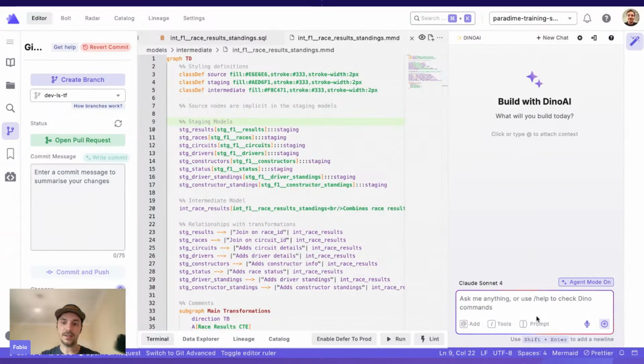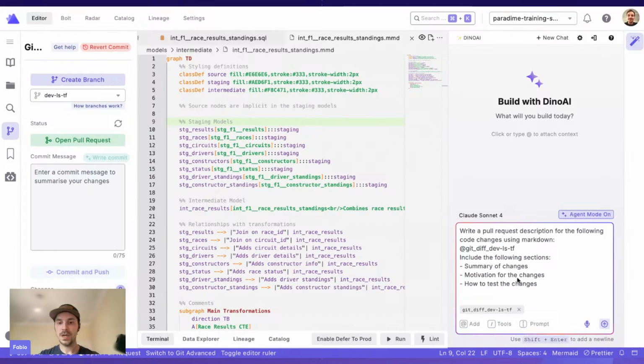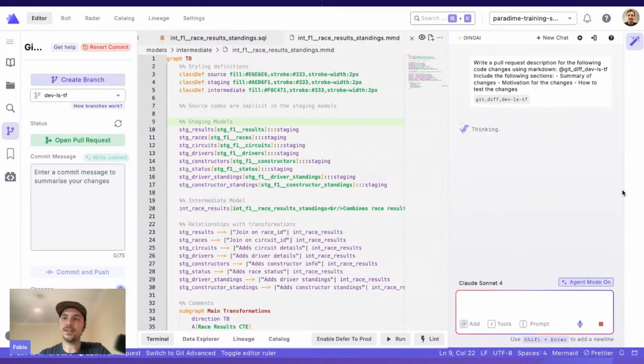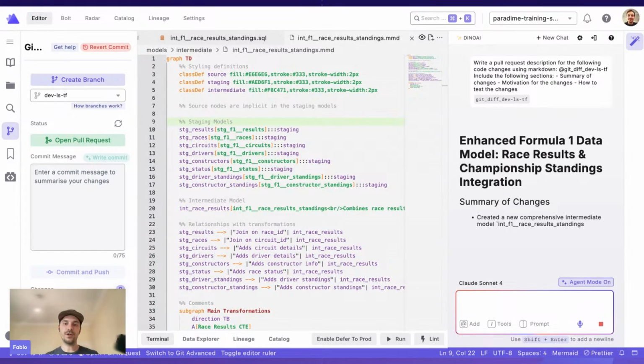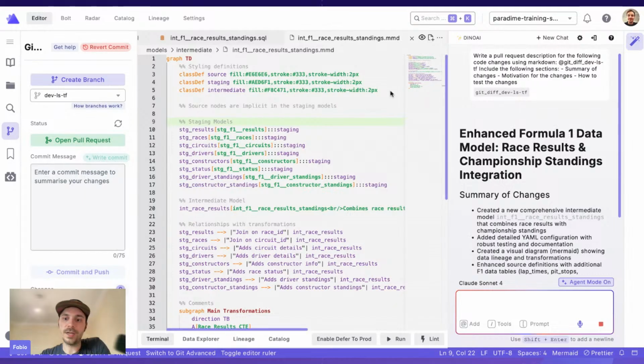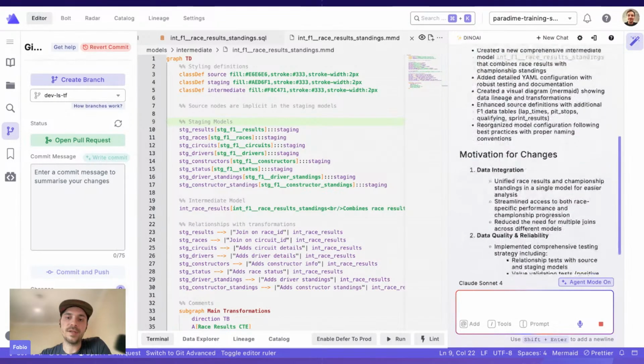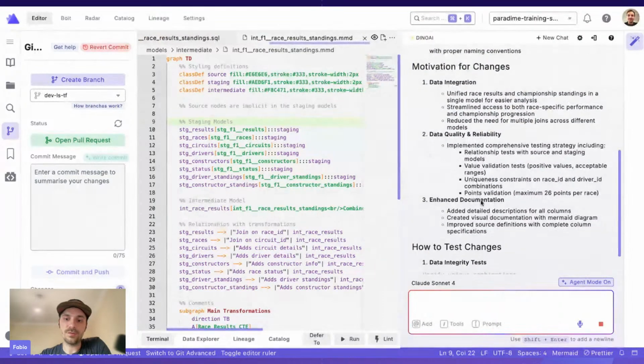So if I go ahead and click on next, we have one of our prompts already built in, which is the general pull request description. And using some of the variables we have, we automatically do the diffing between my current branch and the default branch in my repository, so that you see a summary of changes, motivation of the changes, how to test changes. I can go ahead and click on send here. And now DinoAI will look at the diff and generate a pull request description for us that we can take away and paste inside our pull request when we open it.